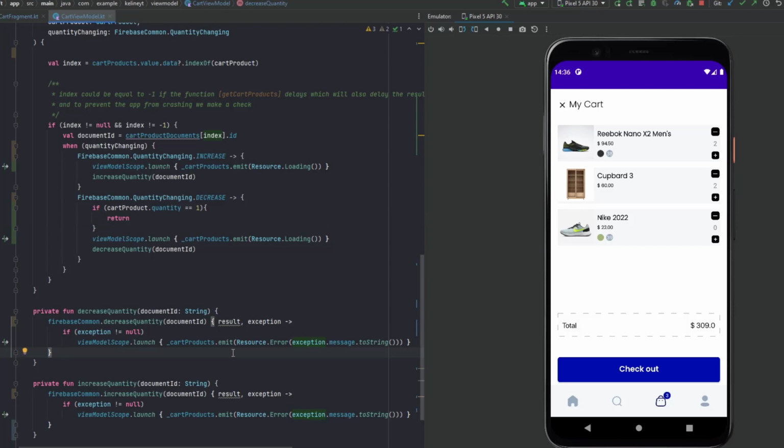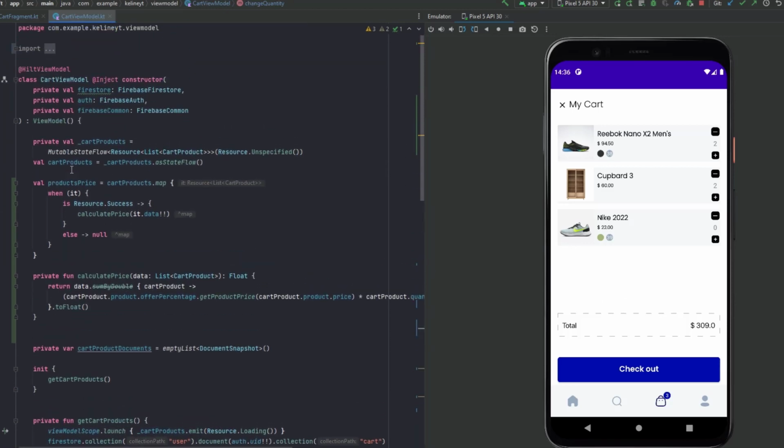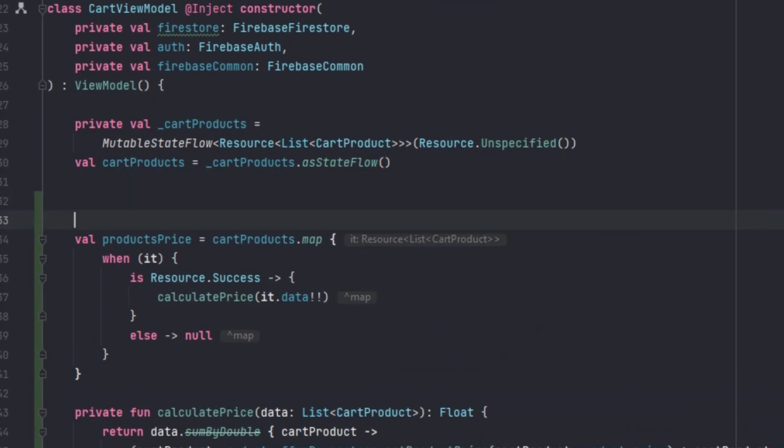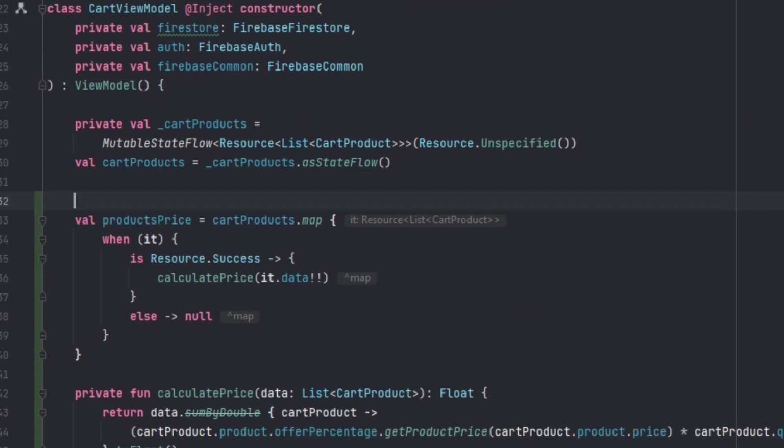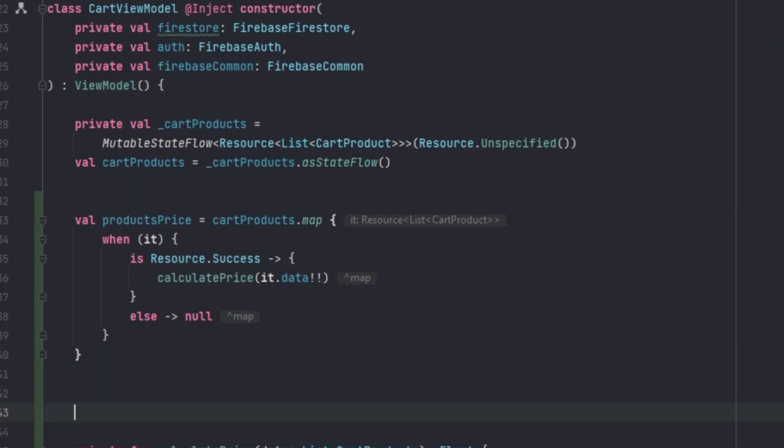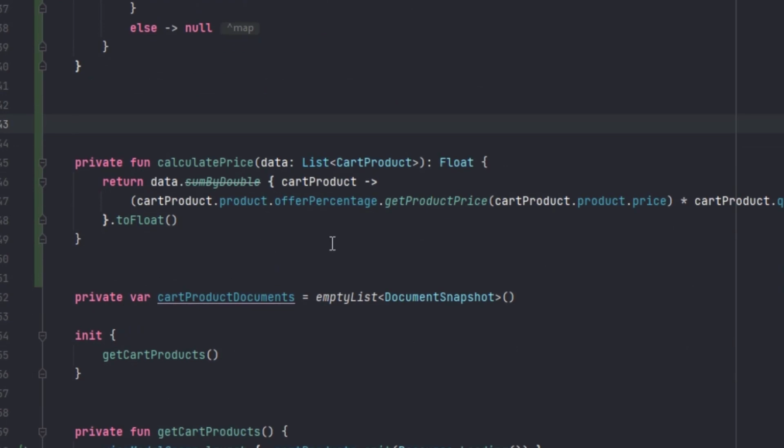But in our case, we said that we want to show a dialog to delete that product. But before this return, let's actually go up and create a shared flow. Now, this shared flow will be used to show a dialog to the user if he wants to delete the product. So we can say private val delete mutable shared flow.